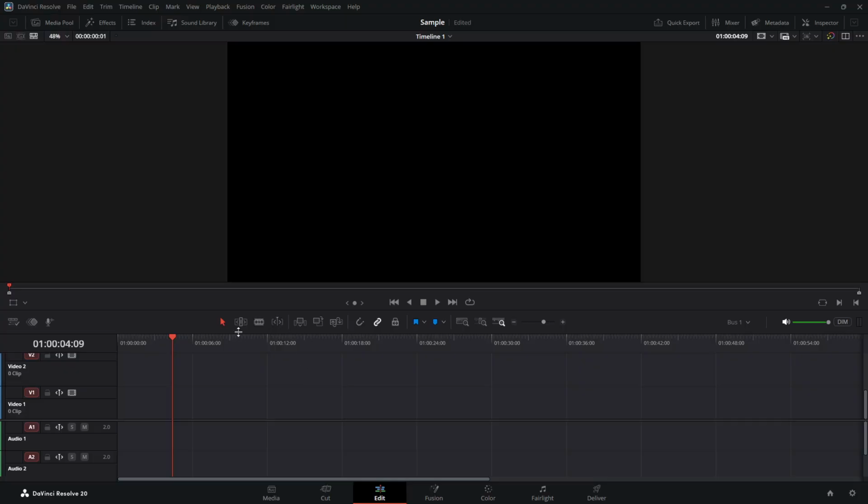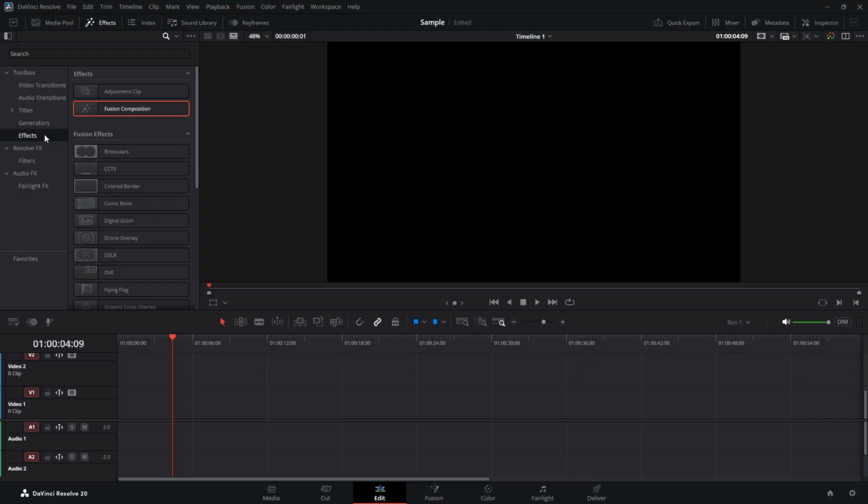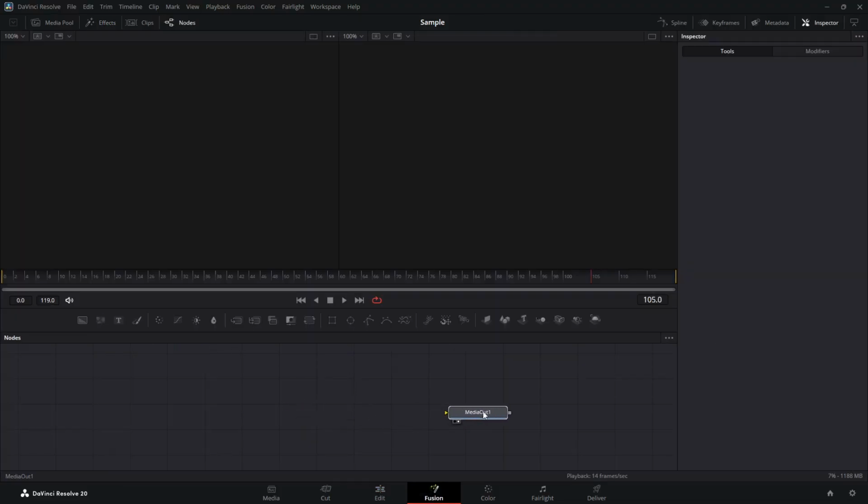Next, navigate to the top left corner and click on Effects, then click Effects again to expand the full effects library. From here, you'll need to locate Fusion composition and drag it directly onto your timeline. Once it's placed, right-click on the Fusion composition and select Open in Fusion page. This transitions you into the powerful node-based compositing environment where the magic happens.